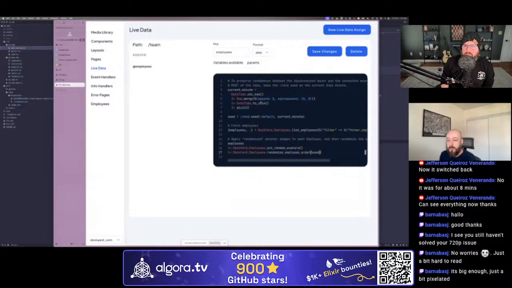So I can get params, is that the query parameters to the page? Yes. Yeah. Perfect. That's awesome. That's cool. All right. That's good news. Because there's a lot. I mean, yeah, I can do anything I want with that basically.